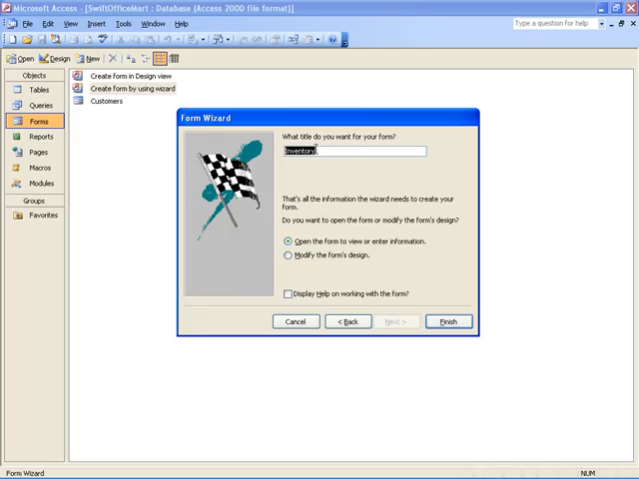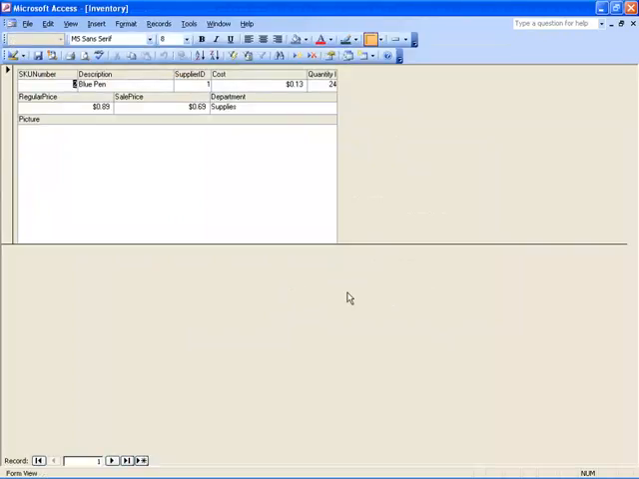And it's asking us to name the form and where do we want to go next. Well, let's open up the view just like we did when we used AutoForm. So we'll say Finish. And there we go. Entering data for our inventory now becomes a matter of tabbing between these fields. SKU number 2, which is an auto number field, description, supplier ID, cost, quantity, etc.